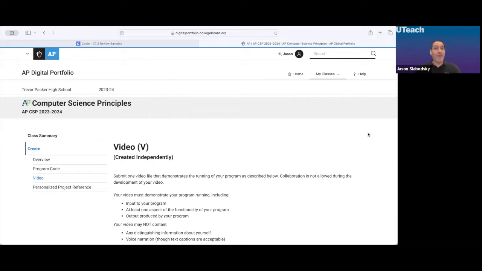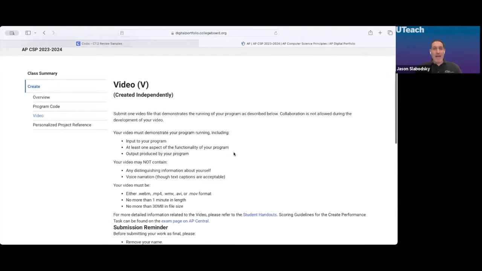And then at the end, I'm going to use a sample program and make a video as a demonstration for you using my MacBook and the Command Shift 5 feature. So first, what does the program have to contain? The program has to show an input, it has to show one aspect of the functionality of your program, and then it has to show the output of your program.